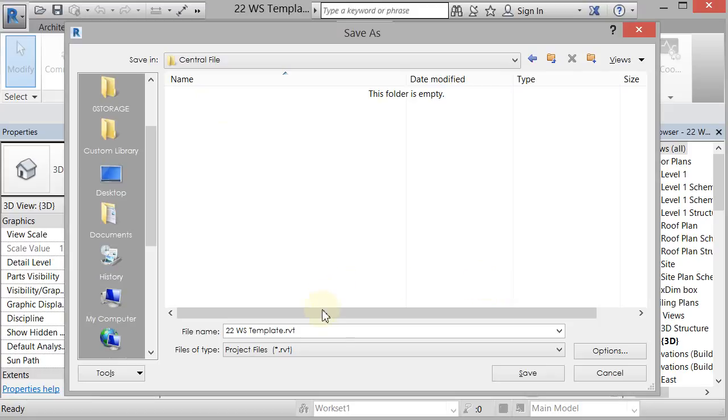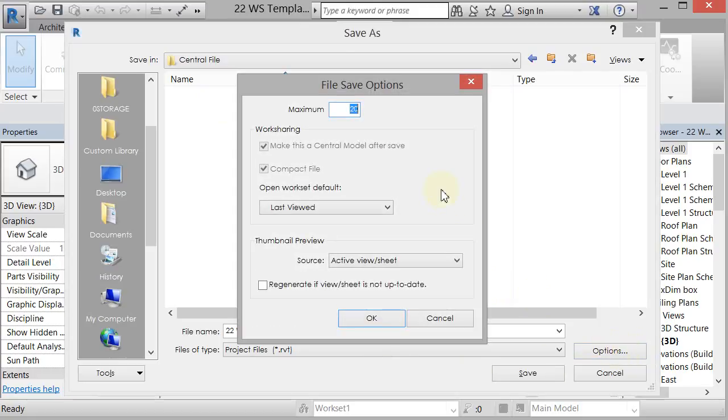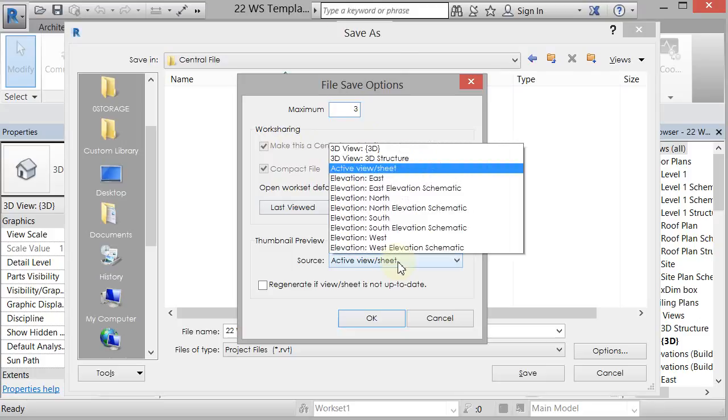And I'm going to come down here and go to Options before I save it. You'll see that it's going to make this a central file because it knows that we've just enabled work sharing. It's setting the backup file number to 20, so I'm going to change that to 3. And then I'm going to go to Open Thumbnail Preview.